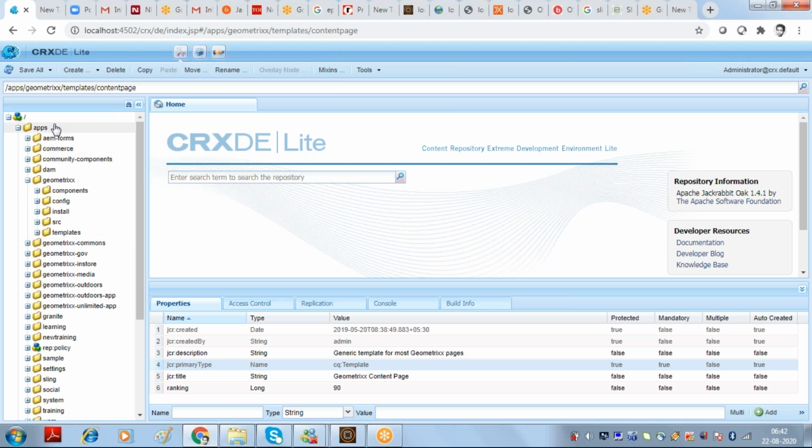So I need to create my own folder called XYZ under that components folder and templates folder, and I have to create all the components for my entire website in components, and all the templates for my entire website in the templates folder. Apart from that, there are 3 more folders available: config, install, and src.